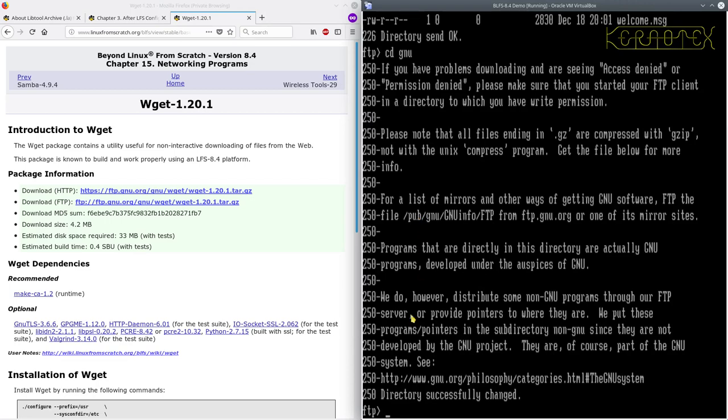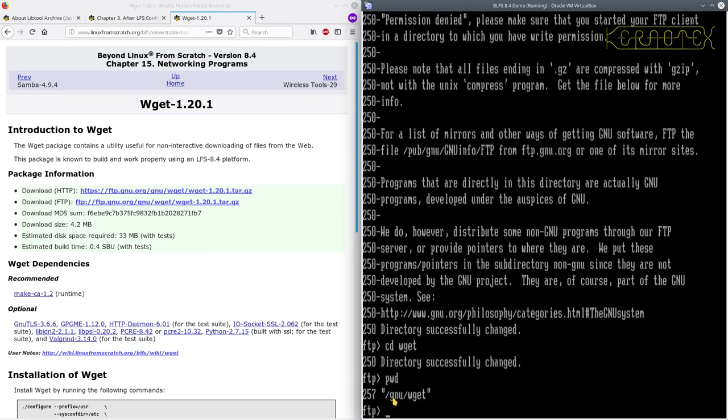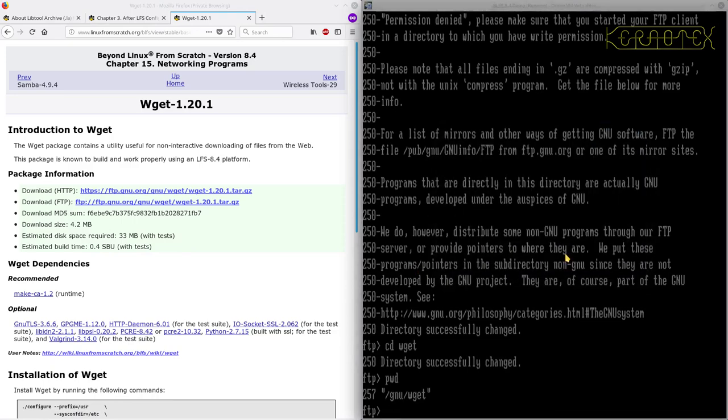And it says at the end there, directory successfully changed. And then cd space wget. And again, we've got another message saying it's been successfully changed. We can do pwd to check where we are. We're in GNU wget, which is correct. And now we can fetch the file.